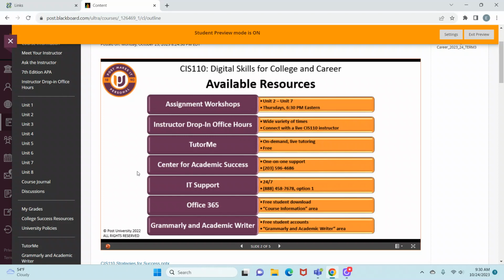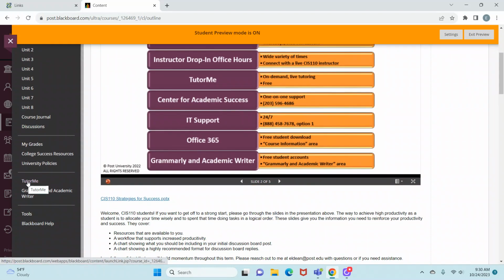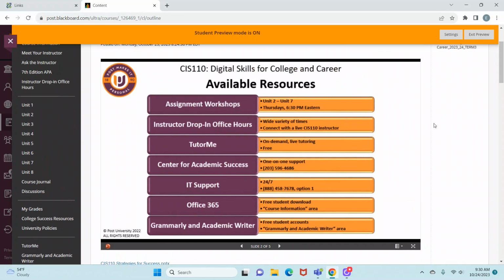We have Tutor Me, which you can click on right here. If you click on Tutor Me, that will bring you to an option to connect with live tutors on demand. The Center for Academic Success is our one-on-one support that we provide within the university, and you can call that number here to connect with them. Additionally, I put the IT support number here, so you can call that if you need anything.